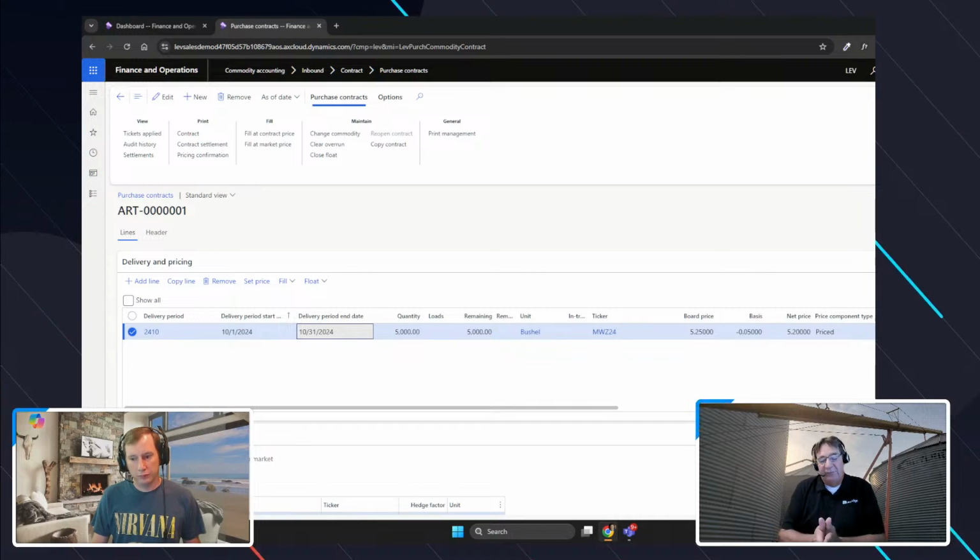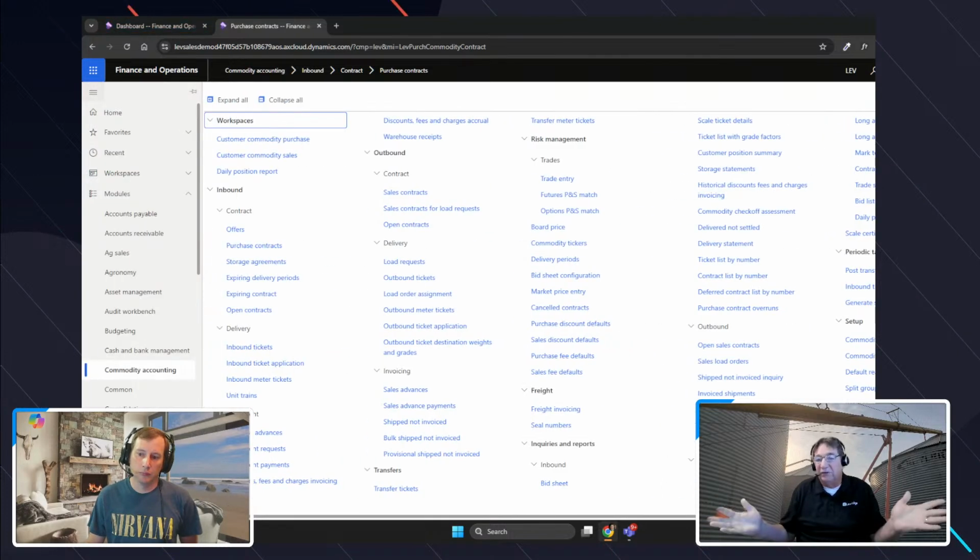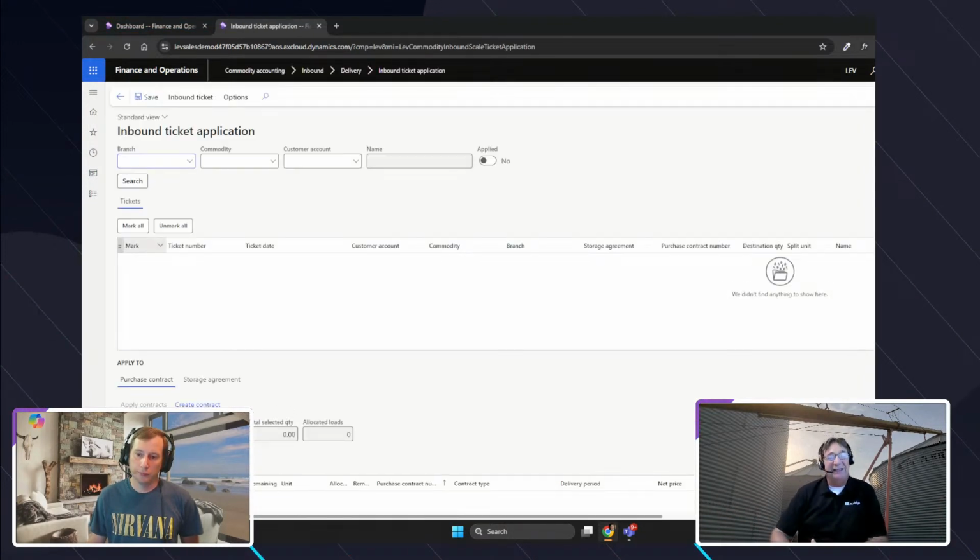Well, the first step is when they start delivering the commodity to you, you need to know which contract you should apply that ticket to. Which contract are they delivering? And so some of that automation that we have built is an automatic application piece. Now we have a piece where you can manually apply it, where you pick the ticket, you pick the contract, apply it. Or you can pick multiple tickets and apply them. That's where that ticket application screen is.